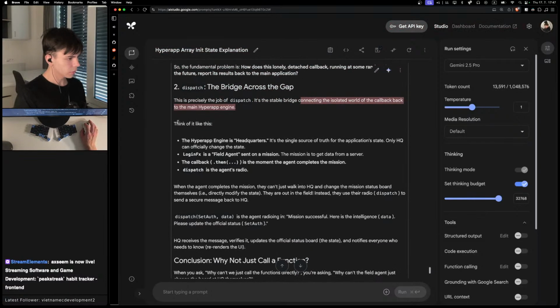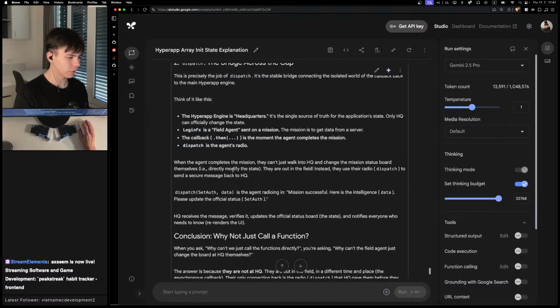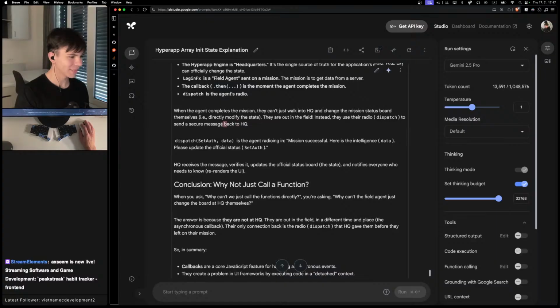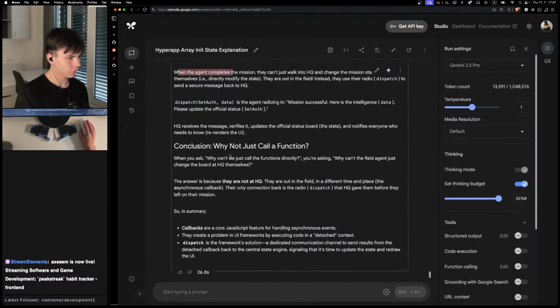Okay, yeah. Think of it like the hyperapp engine is headquarters. It's a single source of truth for the application state. Only HQ can officially change the state. Login FX is a field agent sent on a mission. The mission is to get data from the server. The callback then is the moment the agent completes the mission. Dispatch is the agent's radio. Okay. Now these analogies are ridiculous, but okay. It's kind of fun. When the agent completes the mission, they can just walk into HQ. Conclusion: why not just call a function?